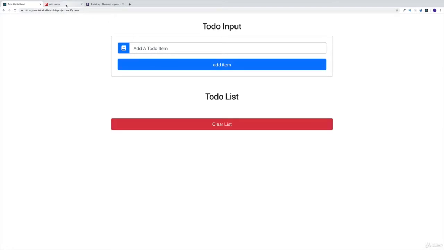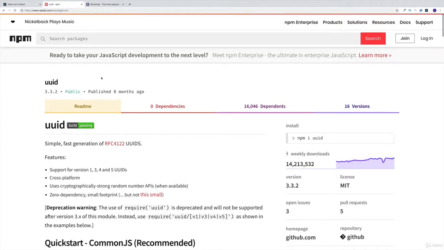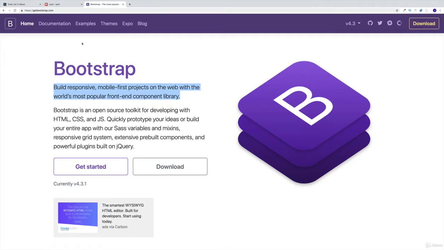As a side note, we were going to use two external dependencies, so two NPM packages. So I would suggest not skipping the setup video, because we're all going to also install them during the setup video. And they're going to be UUID for easy setup for the IDs, as well as Bootstrap for the styling. That way we don't have to spend the precious time dealing with CSS.